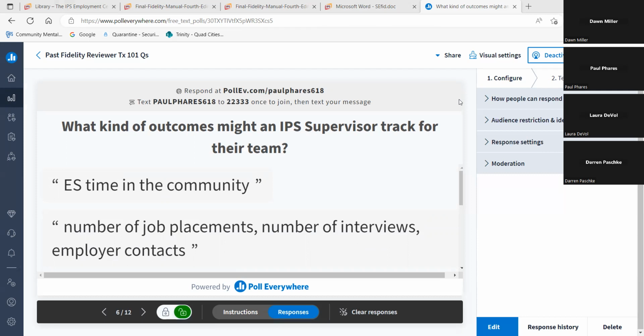I typically ask this question to IPS supervisors, and then I also ask it to employment specialists: what does your supervisor track for outcomes?